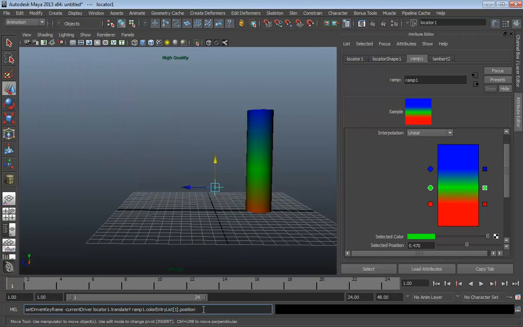When I'm done with that, I can press enter. Look what just happened to selected position. Selected position suddenly turned red. We have created a keyframe on it, right there with our own little MEL command. Now here's where it gets cool. If it wasn't cool yet, now it's amazing.